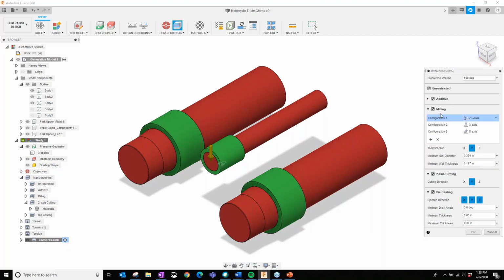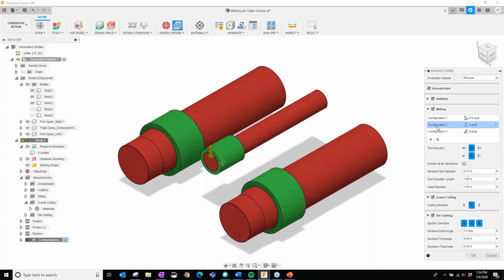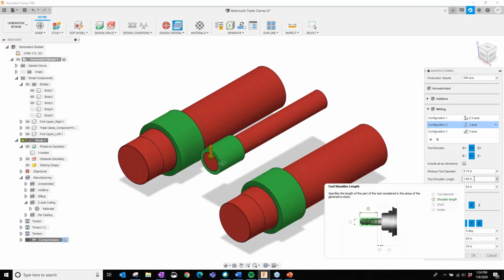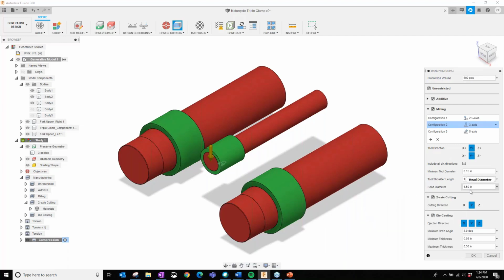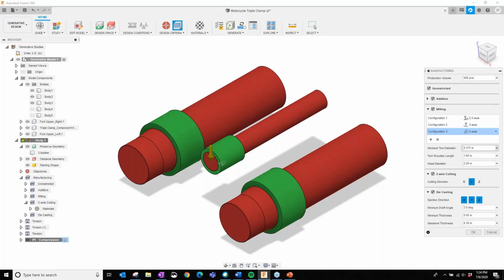additive is fine, but under milling, what do I want to do? I'll include 2.5 axis. I have a minimum tool diameter and a minimum wall thickness. So all of these constraints are still things that I'm setting up and concerning myself with. I've also got a 3-axis machine. And again, I've got a minimum tool diameter. I've got my tool length in here, shoulder length, my head diameter, and cutting direction. What does that look like? And just to keep things interesting, I'll throw in a 5-axis as well to see what we could do with that.